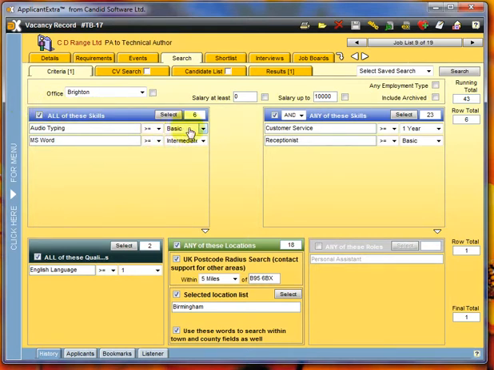If we want to set the bar higher, we can do that quite easily by changing it to intermediate or advanced. But for the purposes of this demonstration, we can just use this. Now, we've also got 23 candidates that have either customer services or receptionist or both. Because we are ANDing these two boxes together via that drop down here, we can change that to OR if we want, but in this case ANDing them will mean that we're looking for someone who is in both of these sections, and in this case there are 6 in the row total.